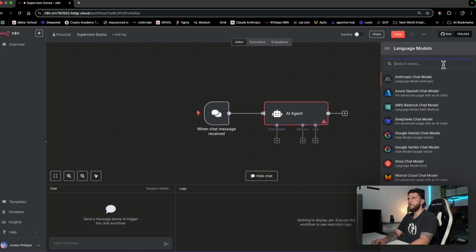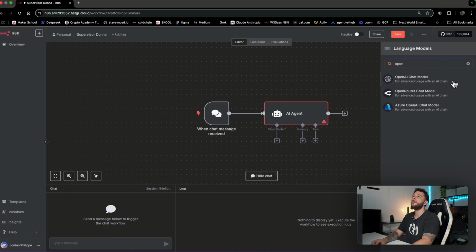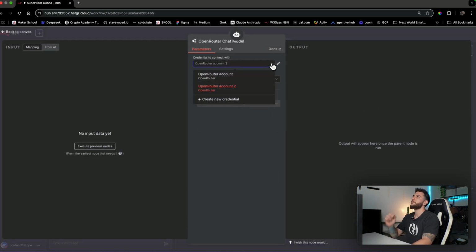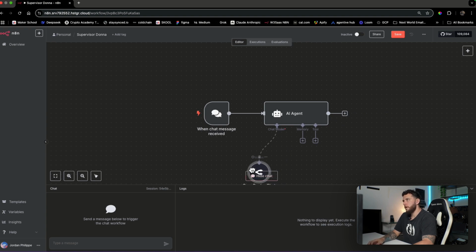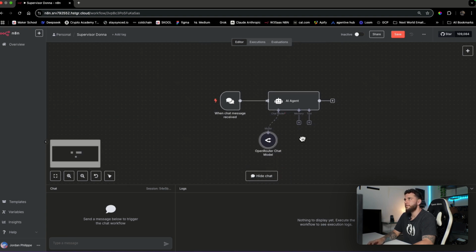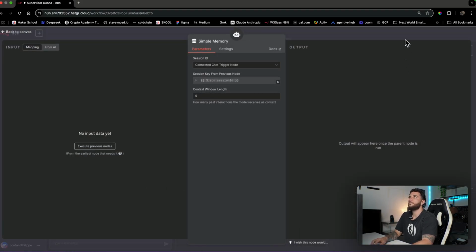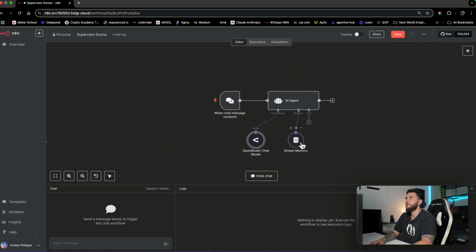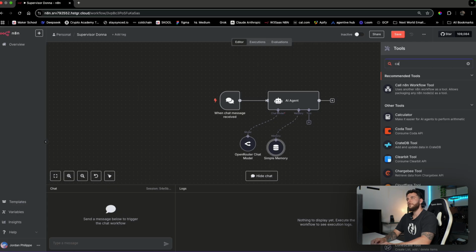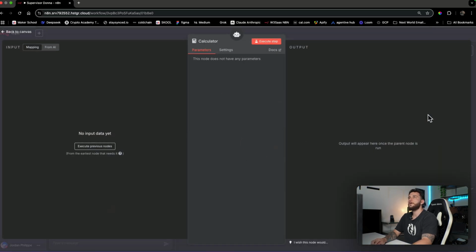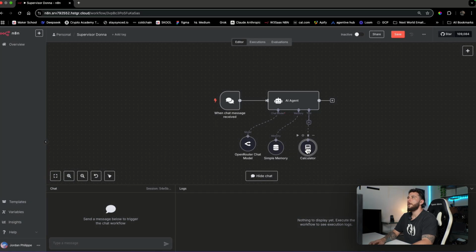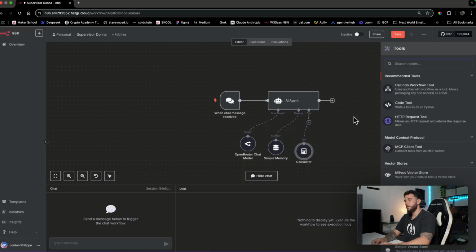Boom. Next, we're going to need a brain for our model, so we will use OpenRouter. For this, you need to have an OpenRouter account and create a new credential if you haven't done that already. Once you have the brain for your agent, we'll add a simple memory just so it can recall our conversations. From here, we will get the simplest tool, which is a calculator.